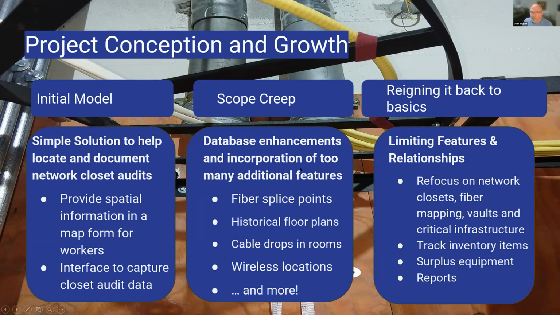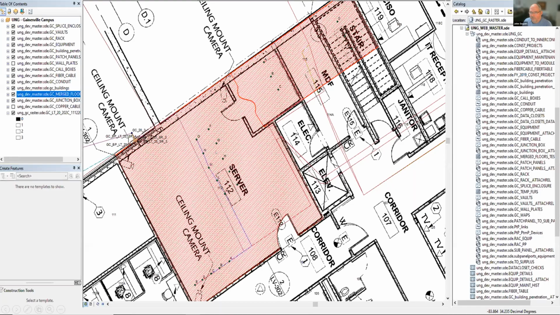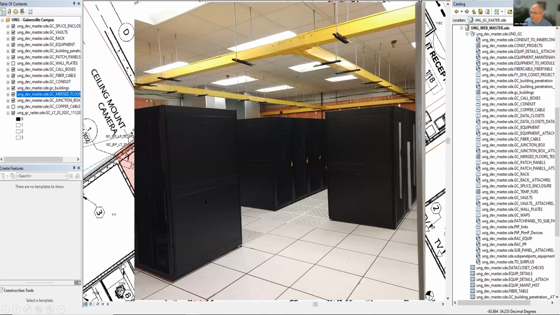In this example, we're looking at one of our server rooms. This is from the ArcGIS desktop interface. These server rooms house densely populated racks, typically have CRAC units, or computer room air conditioning, and almost always have independent generator backups for use during extended power outages. And this is a picture of the actual server room depicted in the ArcGIS desktop interface.